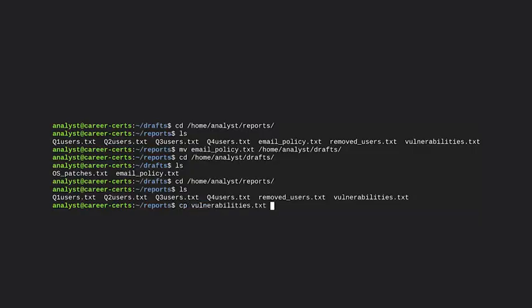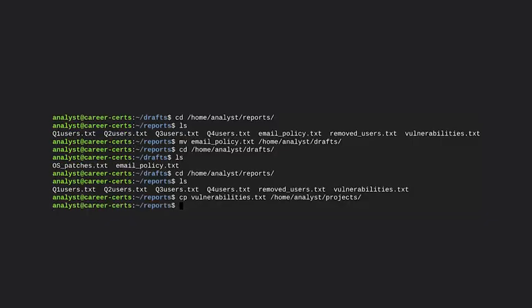Since we're already in the directory that has this file, we'll use the cp command to copy it into the projects directory. Notice that the first argument indicates which file to copy, and the second argument provides the path to the directory that it will be copied into. When we press Enter, this copies the vulnerabilities file into the projects directory, while also leaving the original within reports. Isn't it cool what we can do with these commands? Now let's focus on one more concept related to modifying files. In addition to using commands, you can also use applications to help you edit files.